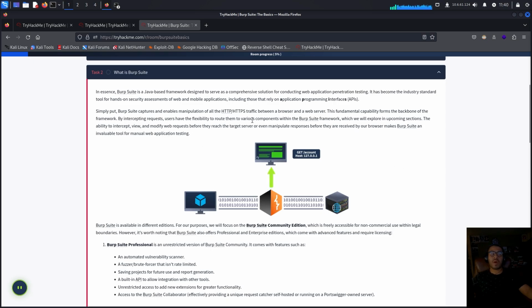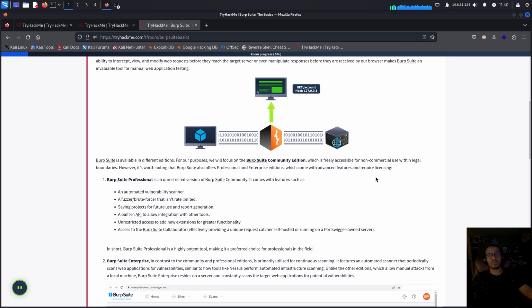By intercepting requests, users have the flexibility to route them to various components within the Burp Suite framework, which we will explore in upcoming sections. The ability to intercept, view, and modify web requests before they reach the target server, or even manipulate responses before they are received by your browser, makes Burp Suite an invaluable tool for manual web application testing.